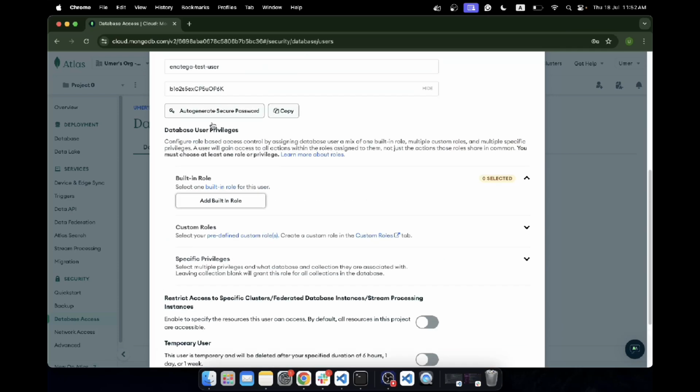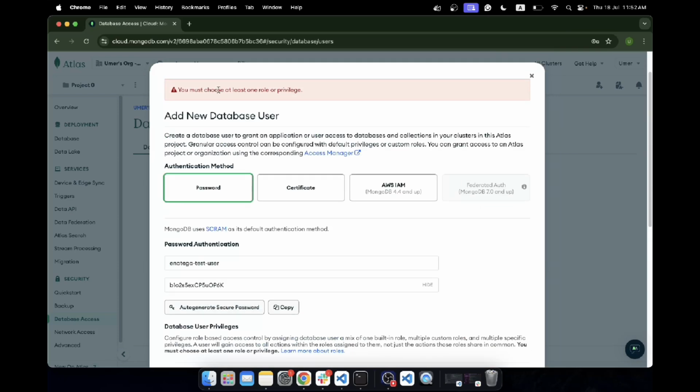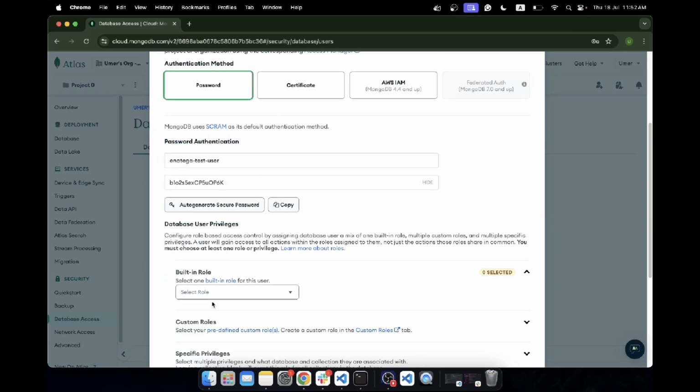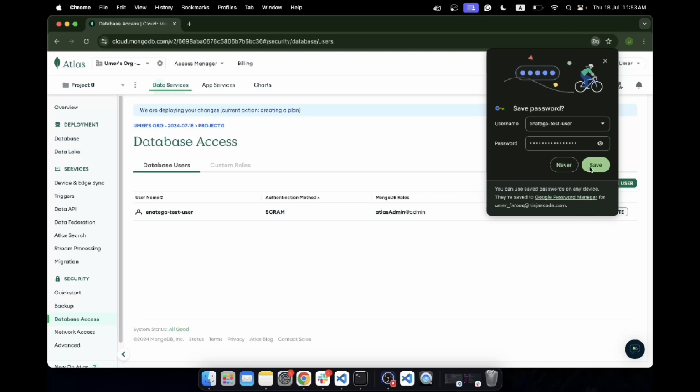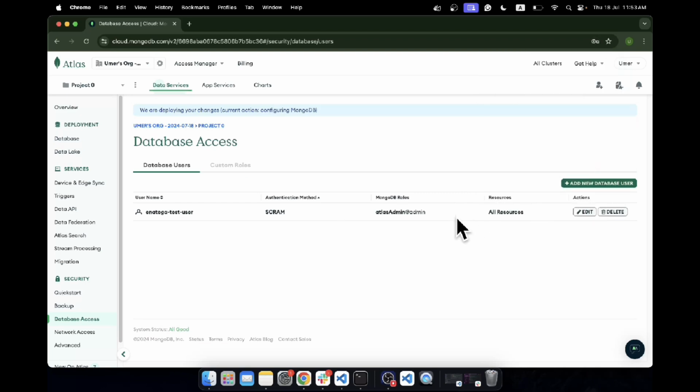Another important thing that you are not supposed to miss is to assign a role to the user. So you can just come to the built-in role drop-down and assign it the required role. Since I'm an admin, I'll assign it an admin role. Now all the configuration has been assigned. Now let's go to the database section.